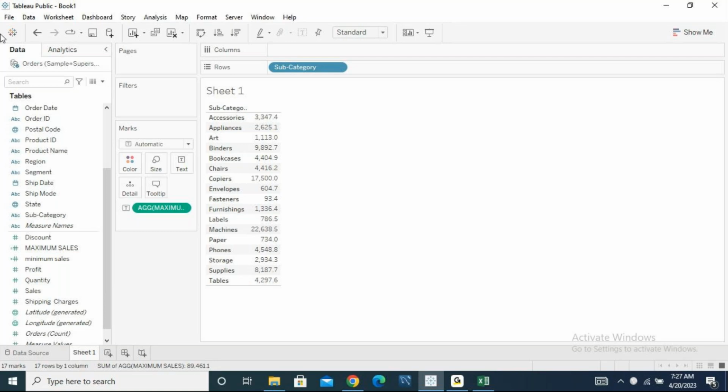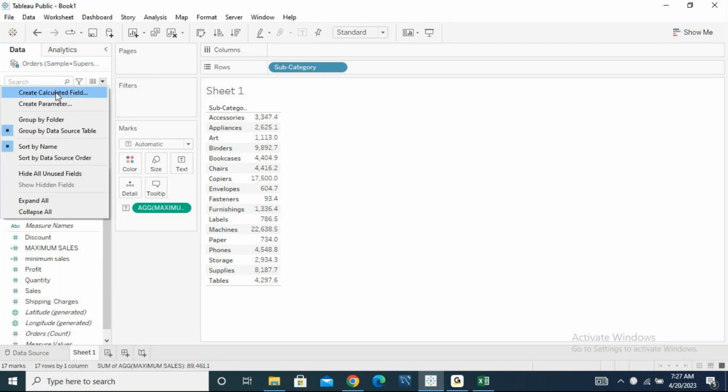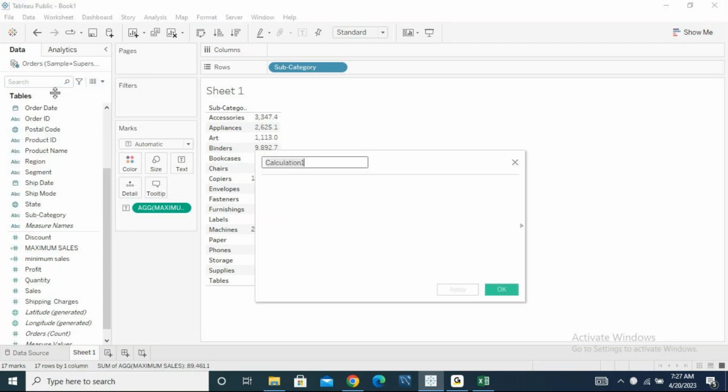If I talk about floor, this removes the decimal part of a number, and ceiling rounds a number up to the next integer value. So let's do one by one. Let's use ceiling first. Again, we are going to create a calculated field. We are going to create a ceiling field.